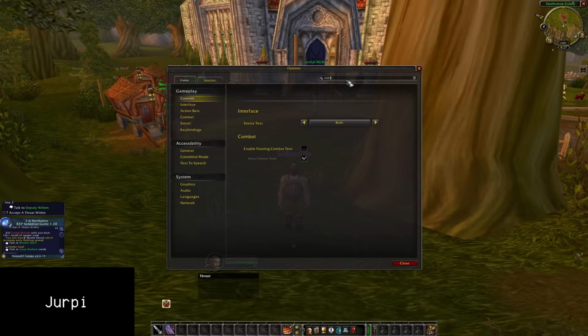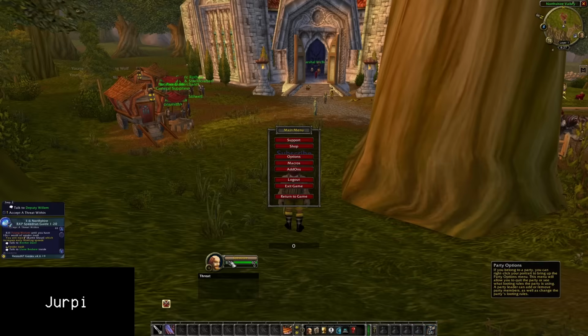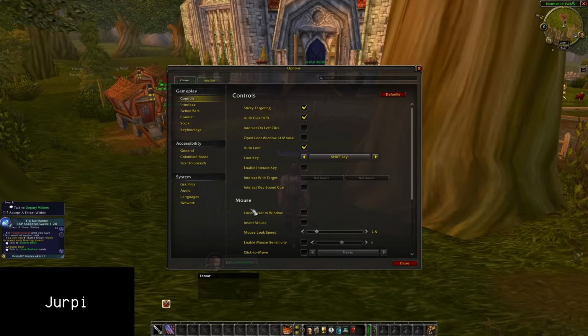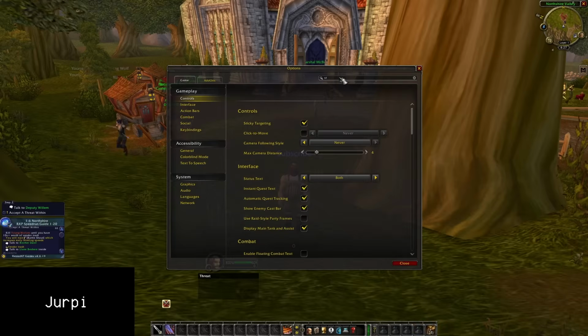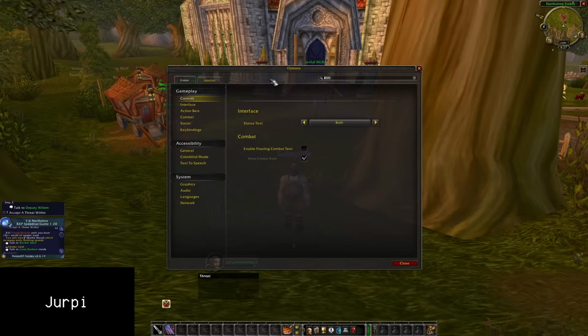Next, we're going to do status text, as by default, it's on none. What this does is it changes this to have a percentage or the number, or if you want both, which is what I play on, you can change it to that as well. Kind of a nice little niche thing to know about.